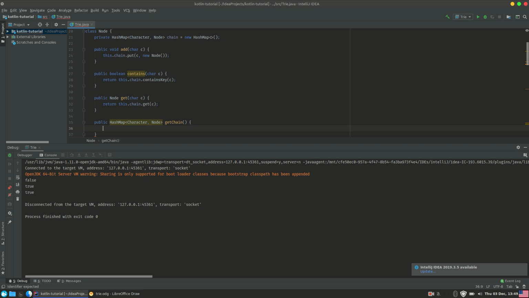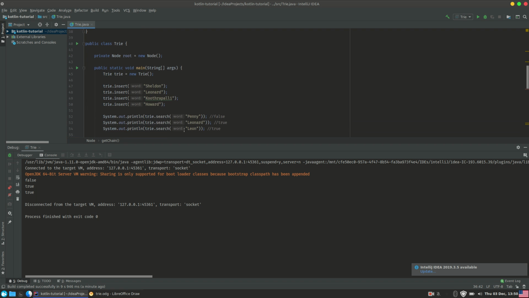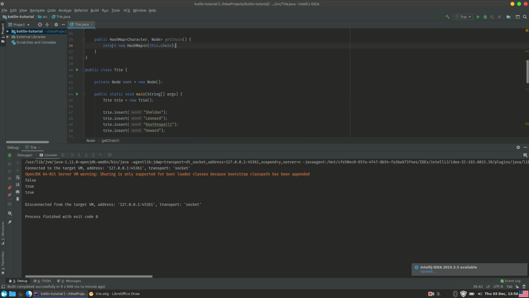I'm not going to pass any variable there. We simply return a new HashMap with this dot chain. I'm returning a new HashMap with the chain because we don't want to mess with the original HashMap, which is the chain in this case. So here this is required. We'll come to know why this is required.